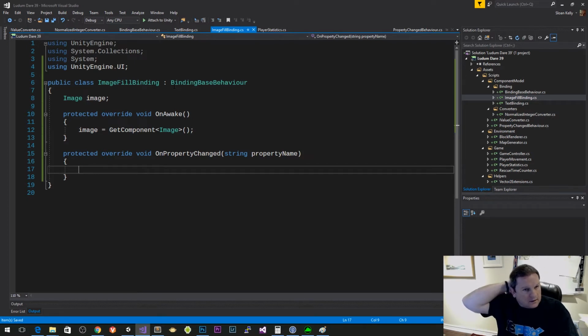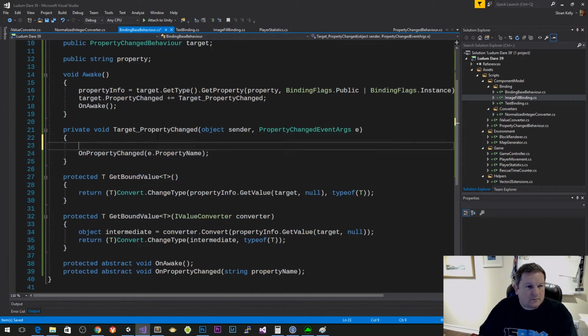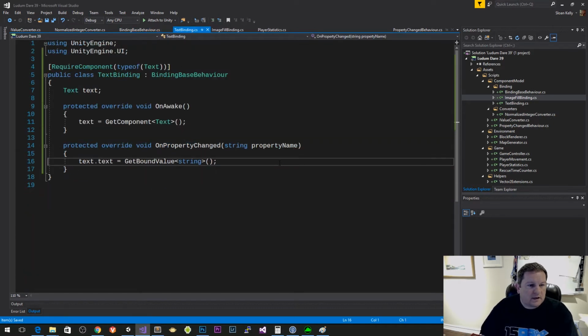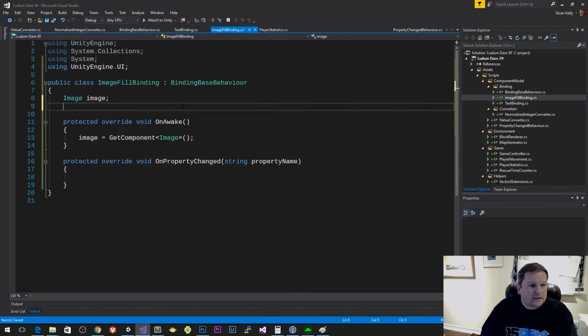I mean, I could actually do that inside here rather than doing all these checks inside here. What I could do is go to binding behavior and then say if property equals e dot property name, do that. I think that's a better way of doing it rather than going inside here and then having to do all this stuff in here as well. So my image fill binding, I need an IValueConverter equals new, and then this is going to be my normalized converter. So it's just going to be that instance there.